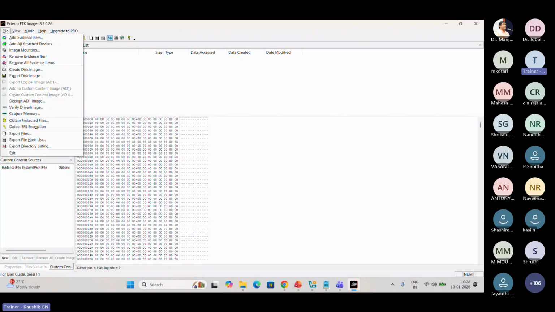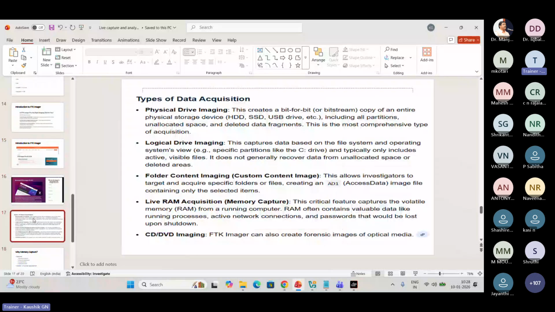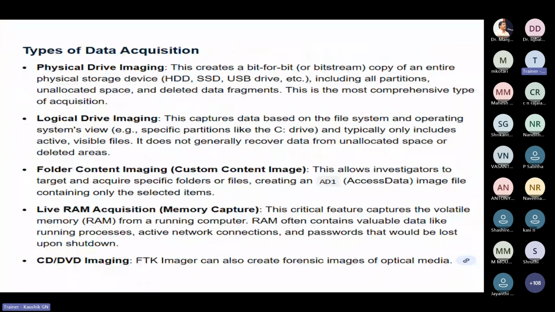Now moving forward in the session. Especially after the RAM capture, we have different kinds of imaging techniques. There are five categories: physical imaging, logical imaging, folder content imaging, live RAM acquisition, which we have done now, and the fifth one, CD, DVD or pen drive imaging. There are two types of drive imaging: physical drive imaging and logical file imaging.